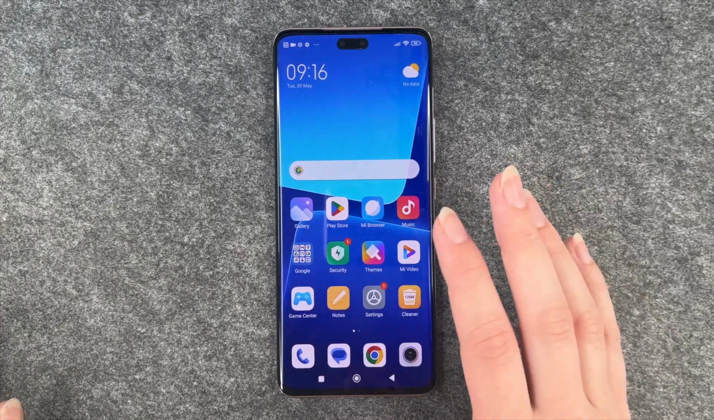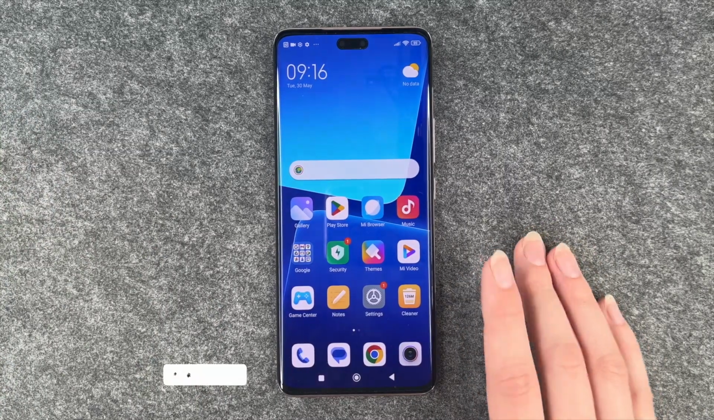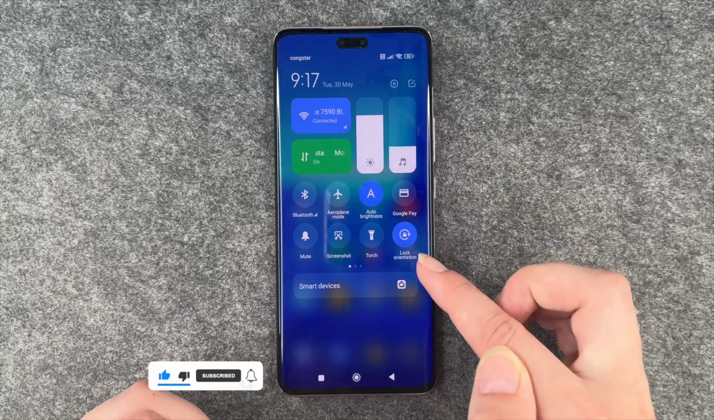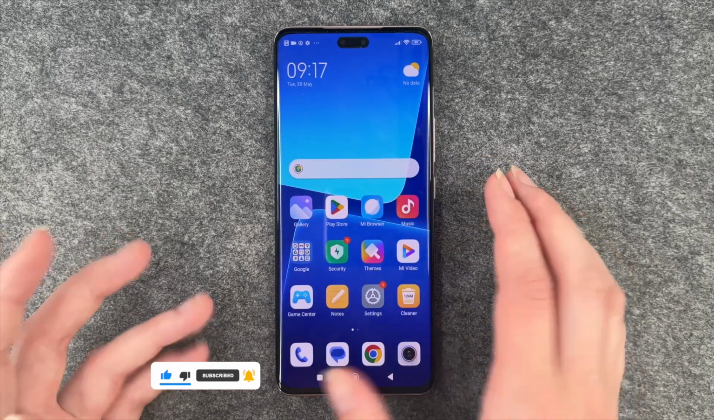Maybe it annoys you that the screen switches around all the time when you slightly turn your phone. So for that you can go to your drop down menu and then you have orientation lock here, or lock orientation, and we can turn that off.